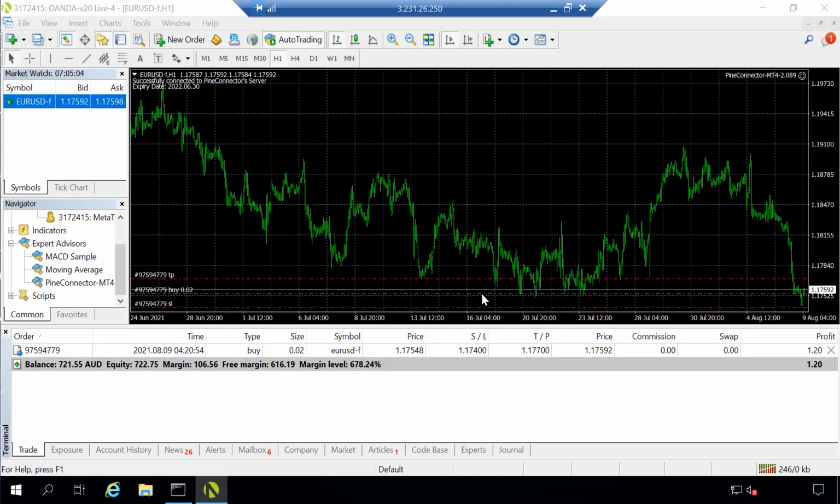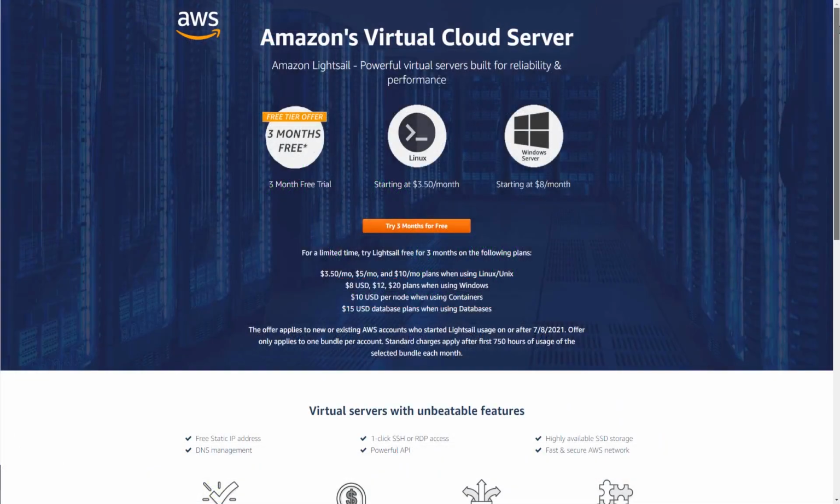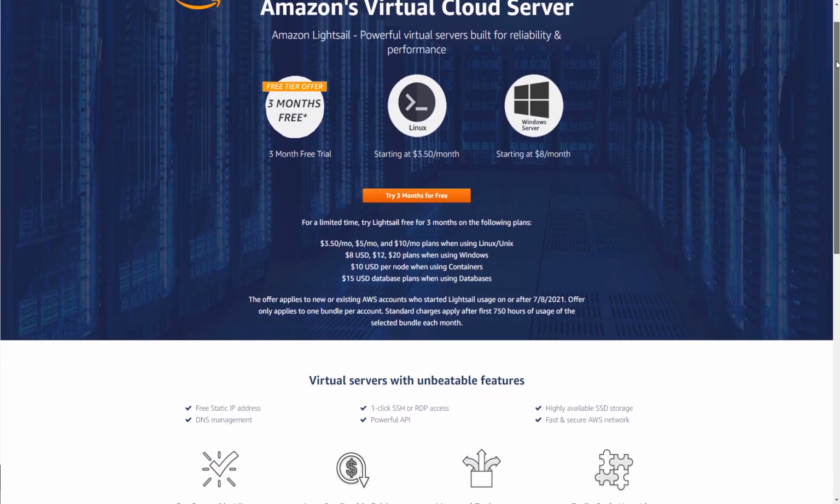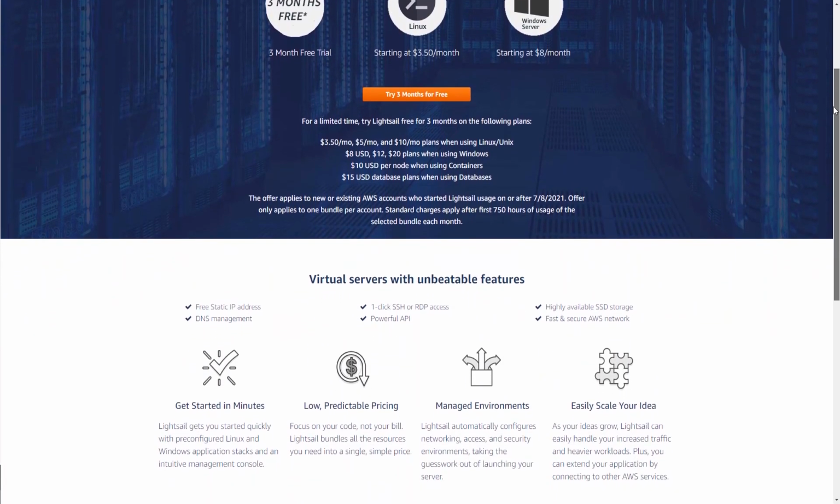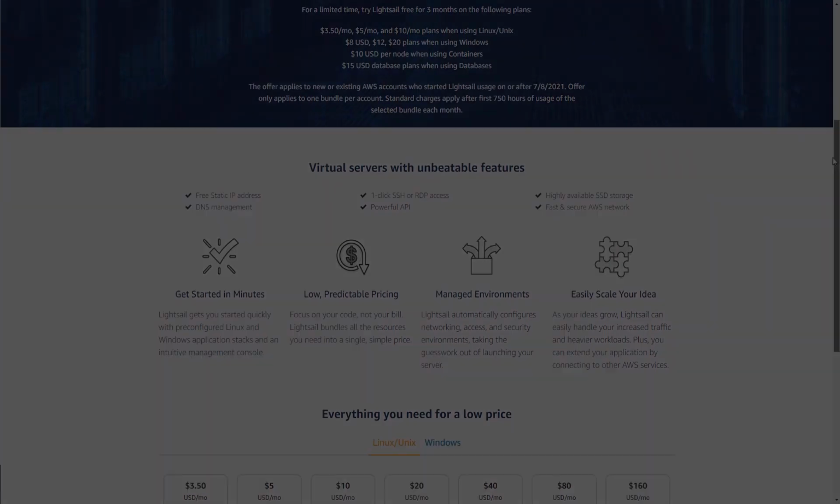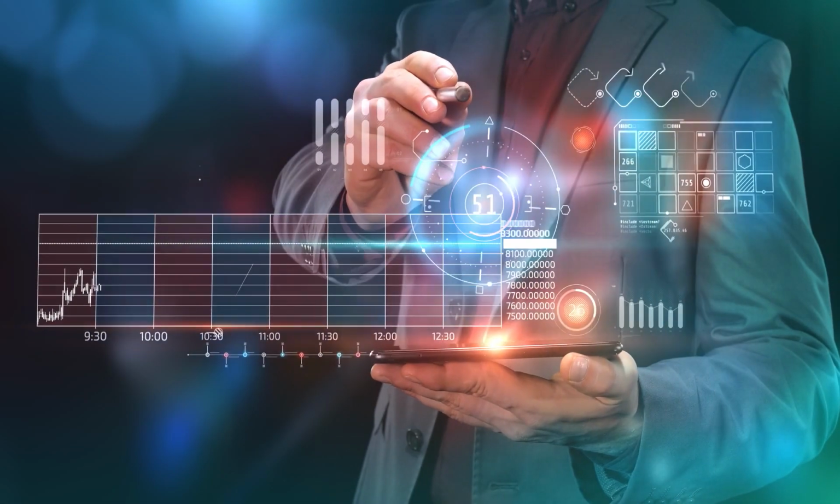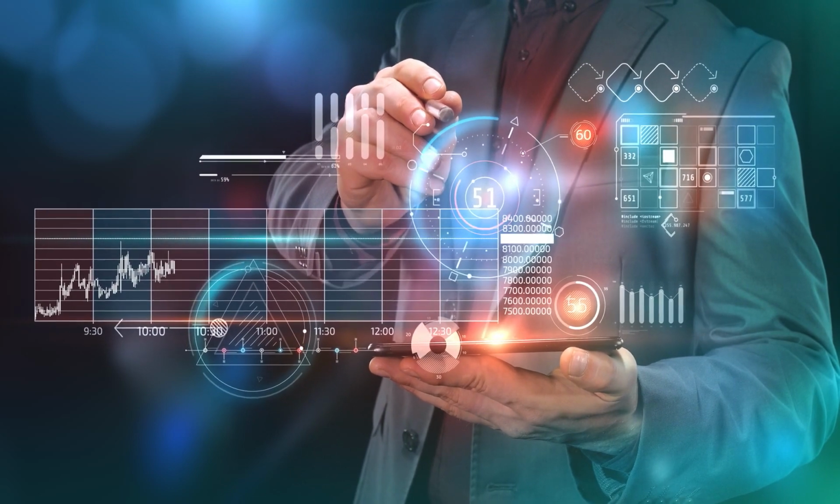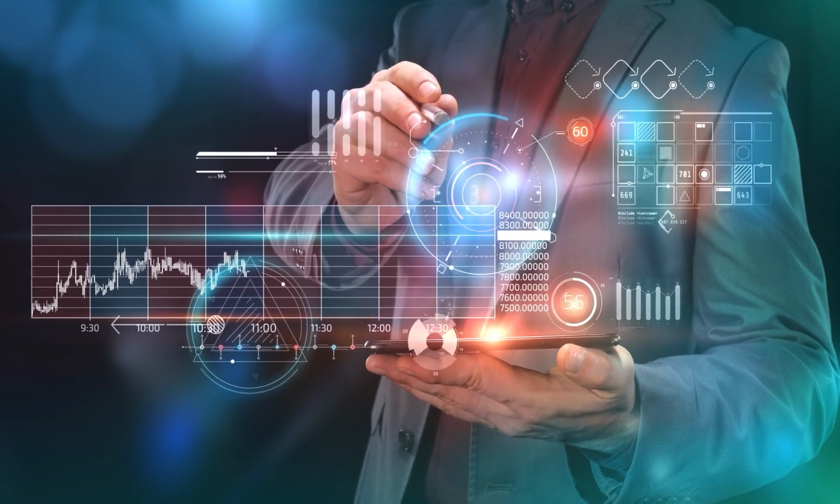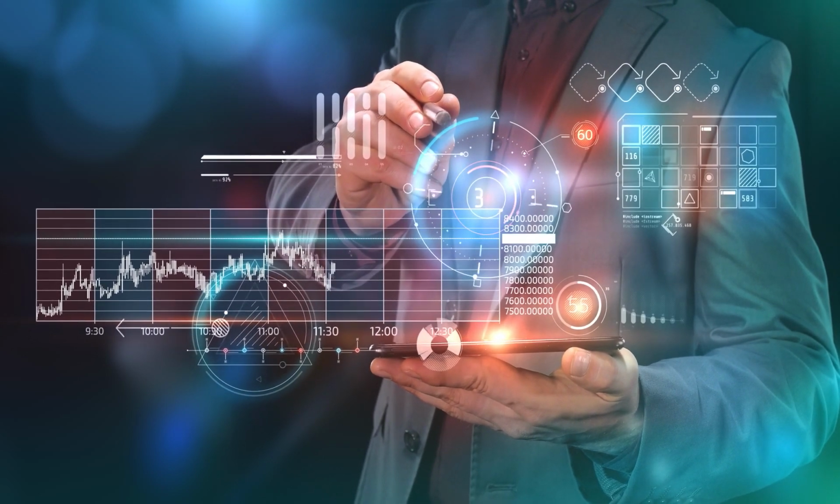In today's video, I'm going to be demonstrating how to set up a VPS or virtual private server through Amazon Web Services. Specifically, we're going to set up a Windows server through Amazon Lightsail, which is an extremely cheap solution for hosting private servers. Once we have the server up and running, we'll install MetaTrader and then install the Pine Connector Expert Advisor and execute a test trade to make sure everything's working. After that, as Shakespeare once said, the world is your oyster.